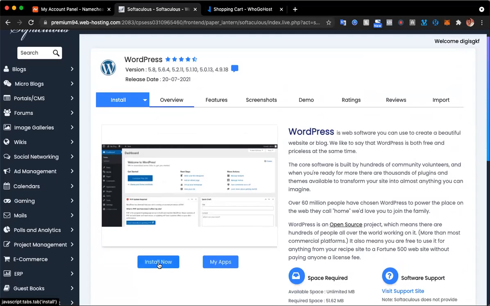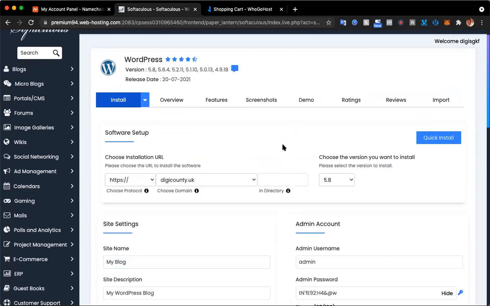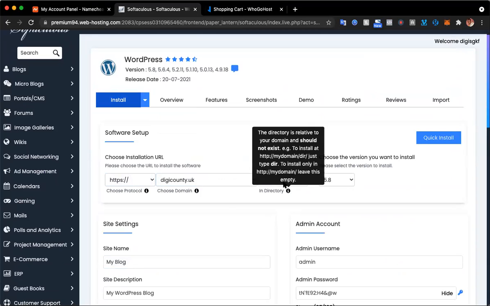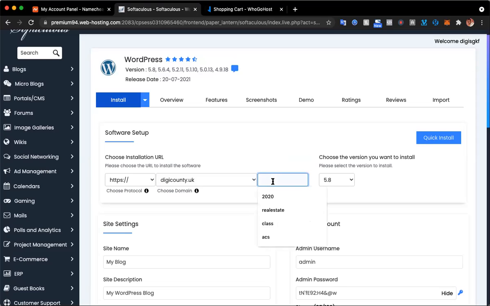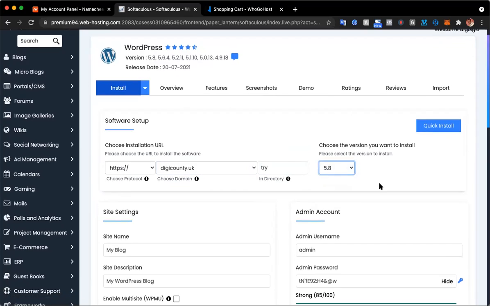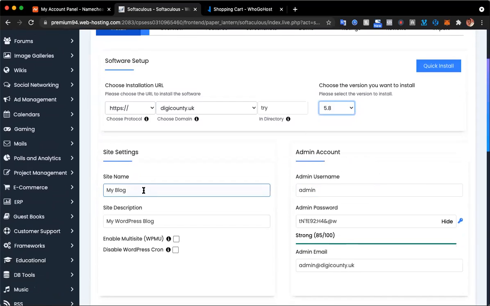So, I go to install now. This is where I want to scroll to. Now, digital.uk, I want to install inside, let's say, a folder called try. I want to install it inside this folder. The version of WordPress I want to install is the latest, 5.8. That's what I want to install.